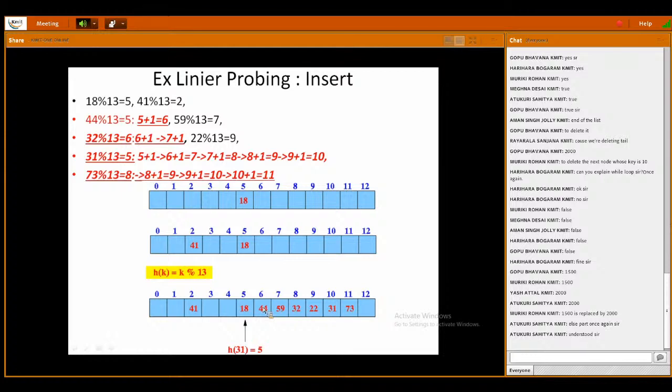Students, are you getting my point? When the collision occurs, do not think about 59, 32 yet. I am going to take each example and explain it to you. But presently 44 is clear. Increment it by 1 and see if it is vacant. Vacant means there is nothing. So 44 is saved.